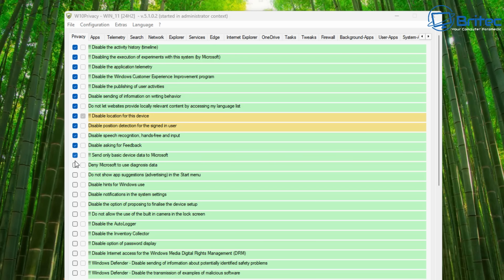You've got disable asking for feedback, and there's send only basic device data back to Microsoft. All of these are settings which I would advise you check mark, because this will stop all the telemetry and all of the data harvesting that Microsoft like to do while using your computer. You've got the disable auto logger. You've also got do not allow the use of the built-in camera in the lock screen. You can also check mark that.